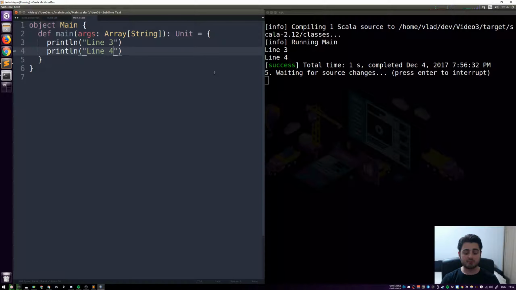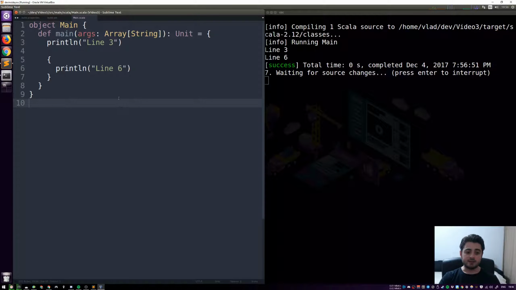So what is going to happen if we do this? We put this print line into a separate scope like that. What's going to happen? Well, first of all, this is not line 4 anymore, it's line 6. But as you can see, Scala doesn't really care that it's in a separate scope, and we're going to talk about this a little bit more in detail. But basically, whenever there's one thing in a scope, then sometimes you can leave the brackets out, and this is basically what's happening over here.